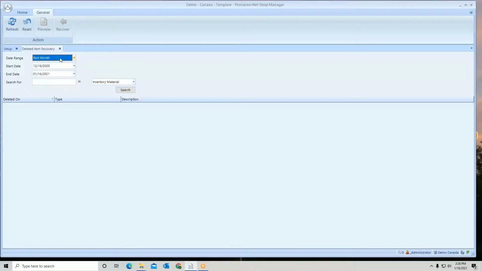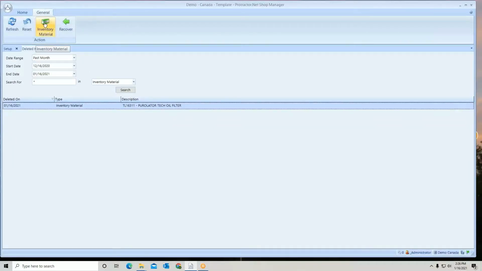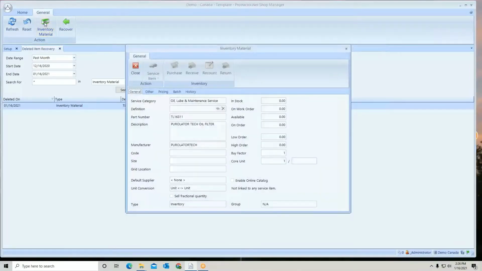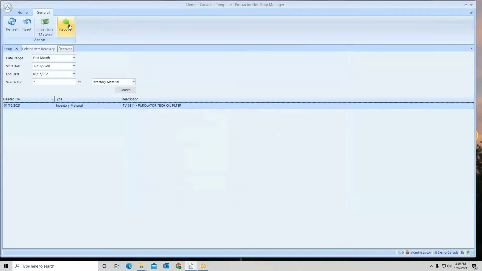Now, if you're not sure of the part number, can't quite remember, nice little trick here, asterisk. Asterisk's like a wild card. Hit search. It'll just pull up everything. See, everything that's been deleted in the last month. There it is. Click it. You can go here and see what it was. And if you want to put it back in the system, you just hit recover and it puts it back in.